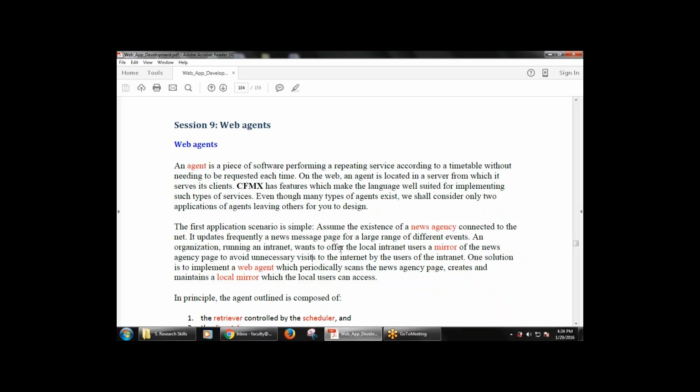Assume the existence of a news agency connected to the net. It updates frequently a news message page for a large number of different events. So whatever the events, whatever the data, it frequently updates a news message page. That means on a regular basis it updates news messages for a large range of different items.